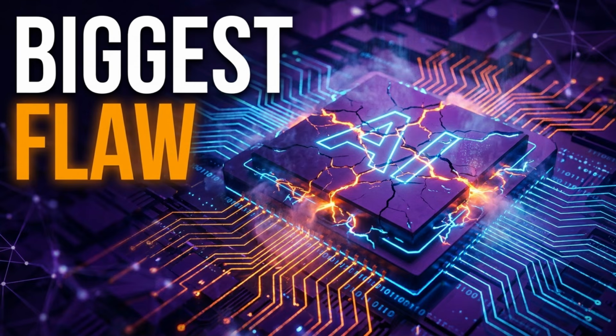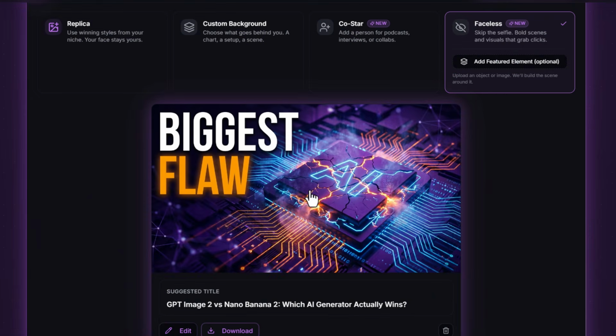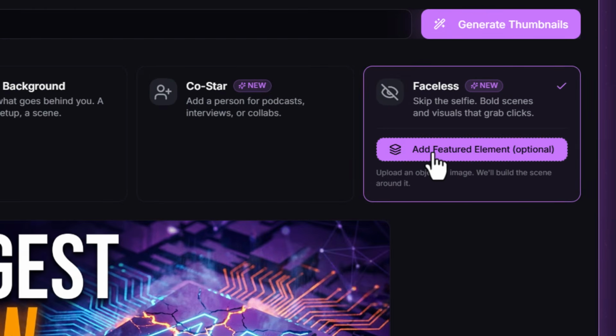And you can see here it's come up with this thumbnail, which does grab attention. I love the way it sort of has the AI chip kind of cracking. But also, if I looked at this and thought, I would like to have something else in here, I can, like I said before, add in that featured element.